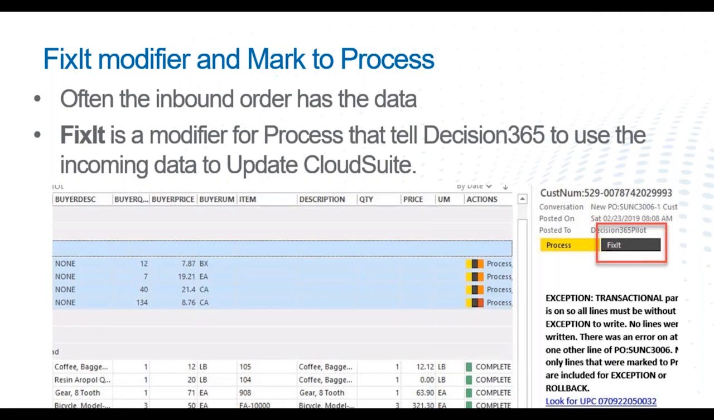So if you look over at the right, it'll tell you it's an exception. It'll tell you what's going on, but basically you have to go to the system and you have to key it in.